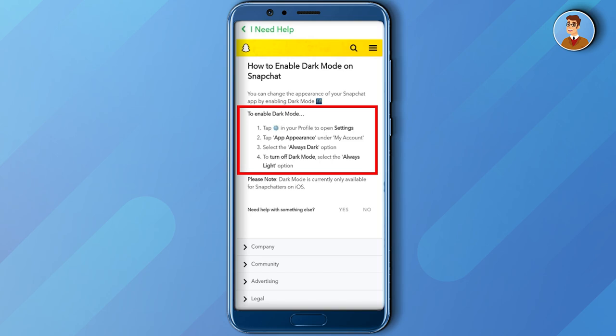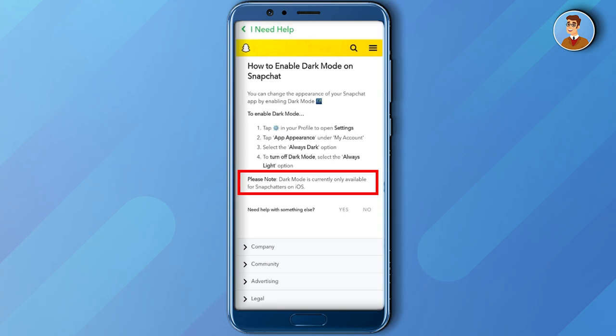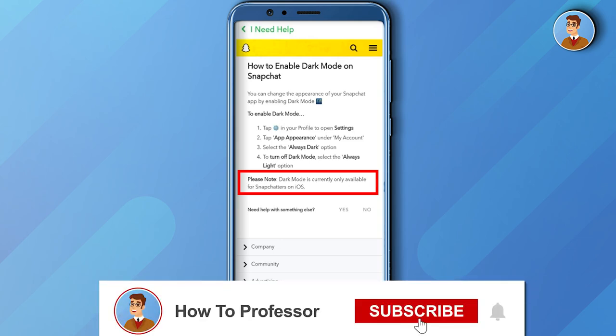But what is the more important thing in this article is the note. As you can see in the note below, it is written dark mode is currently only available for Snapchatters on iOS. So now what can you do if you are an Android user? So there is actually a trick to do this.